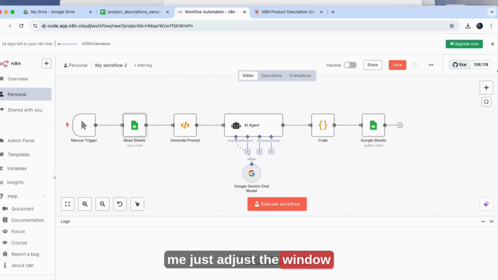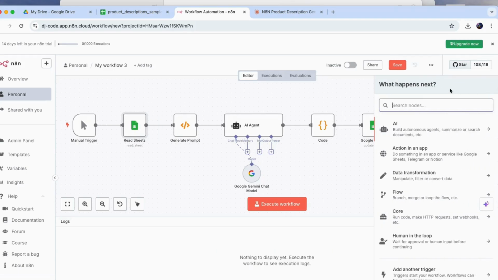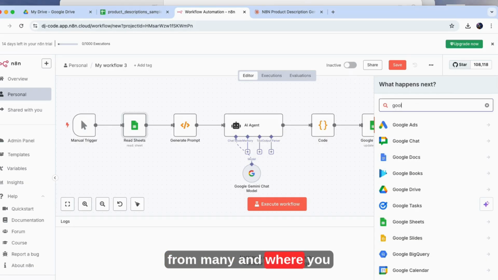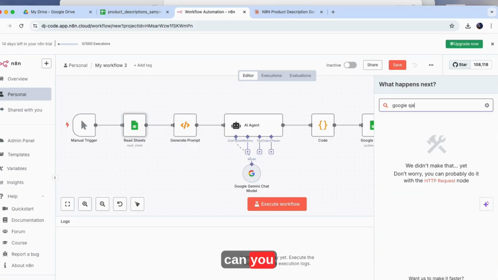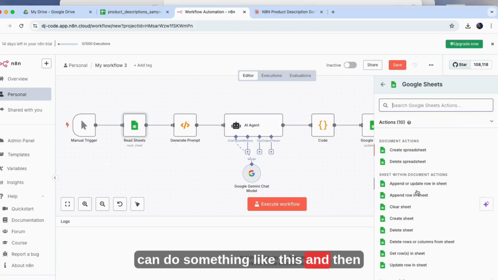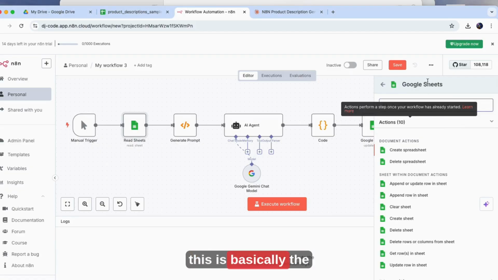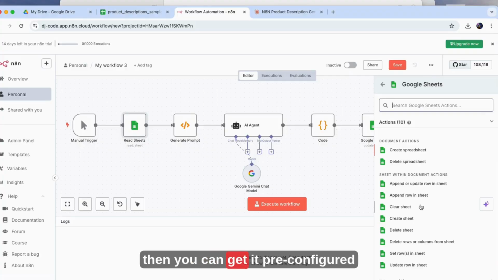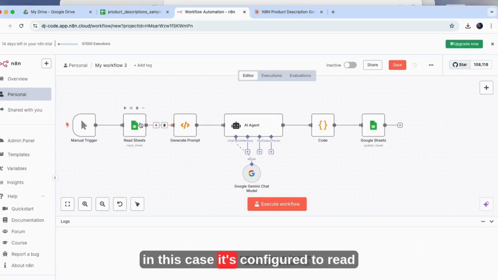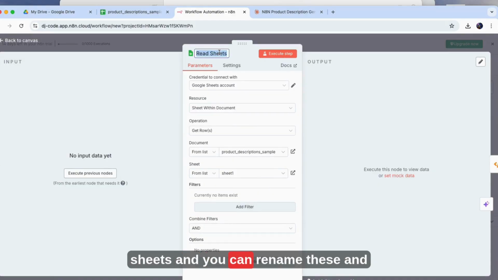Let me just adjust the window from N8N, where you can do something like this, and then this is basically the node, and you can get it pre-configured with however you want it configured, right? So in this case, it's configured to read sheets, and you can rename these.